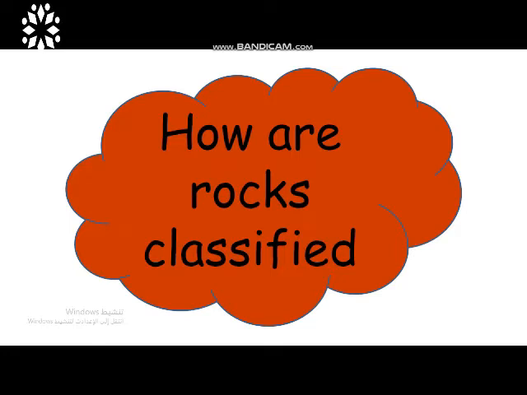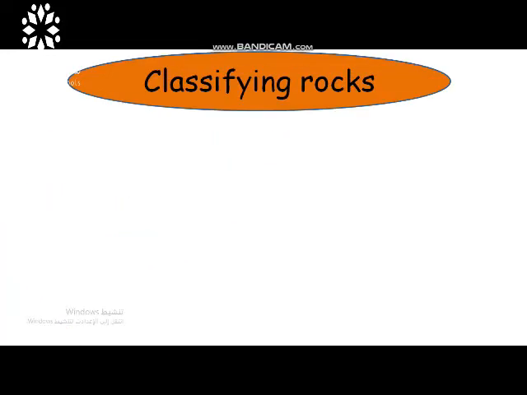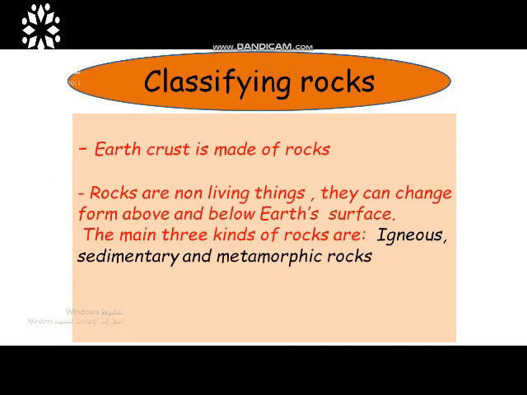Today, we will talk about how rocks are classified. If the crust is made of rocks, the surface of the Earth is made of rocks. Rocks are non-living things, unlike living things such as humans, animals, and plants. They can change from above and below Earth's surface.